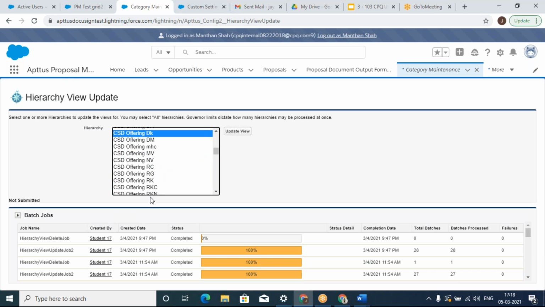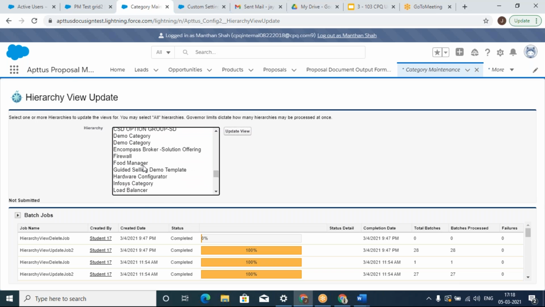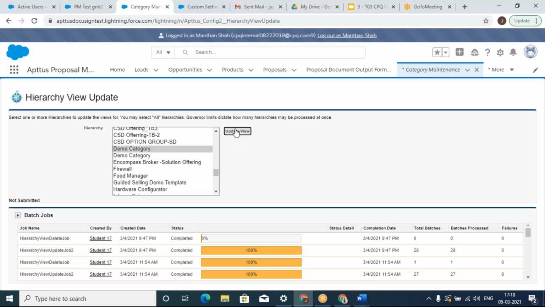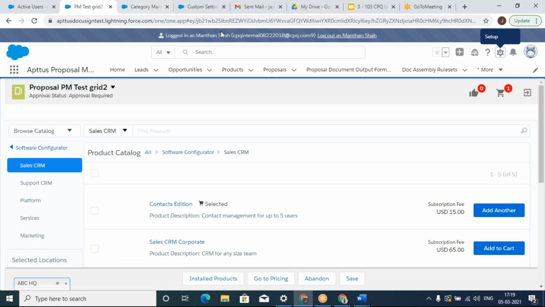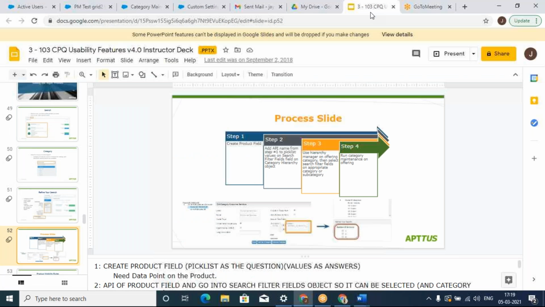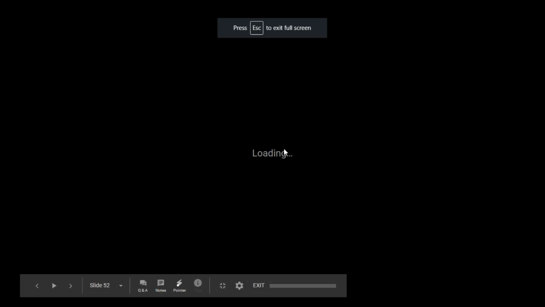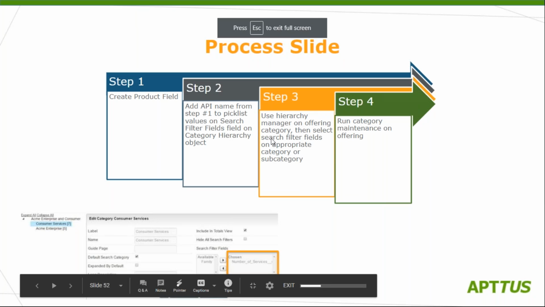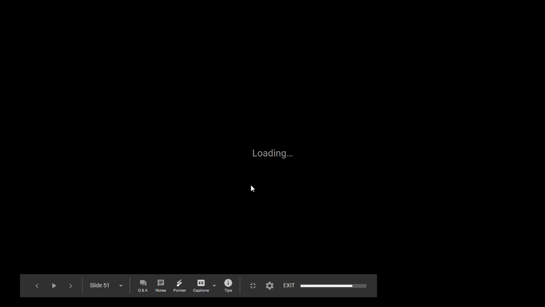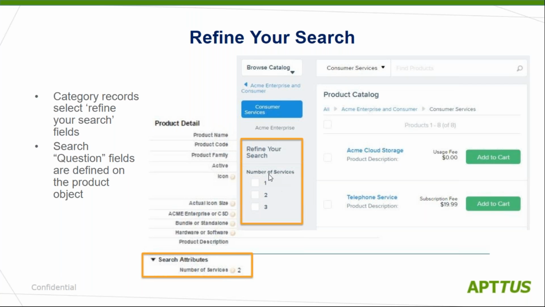So you just have to select the hierarchy, the category here, and click on update view. Once you click on update view, it runs the maintenance, and accordingly you will see the filter. This is the last step to finish refining your search. In the end, you will see it on the catalog.